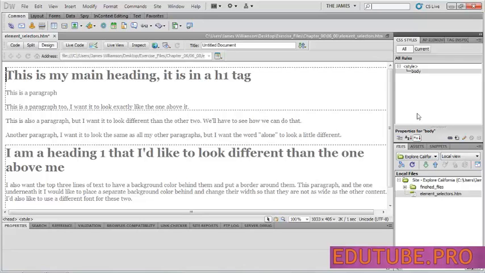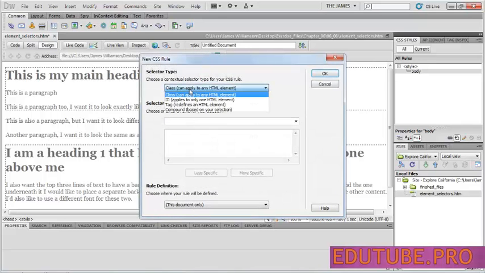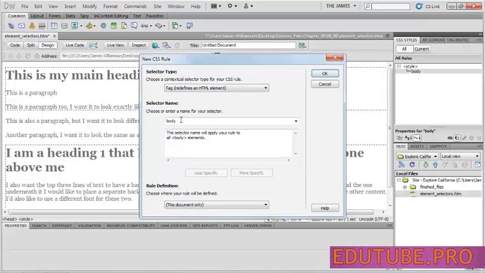So I'll go right back to my CSS Styles panel. I'll click on New CSS Rule. And once again, I'm going to go to Tag for my selector type. And once again, I'm going to choose H1 or type in H1 for my selector name. So all you have to know is the name of the tag that you're controlling and type it in right there after you've chosen Tag from the pull-down menu. Once again, for rule definition, make sure it says this document only and click OK.